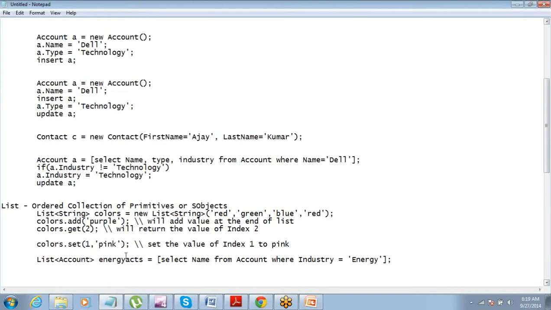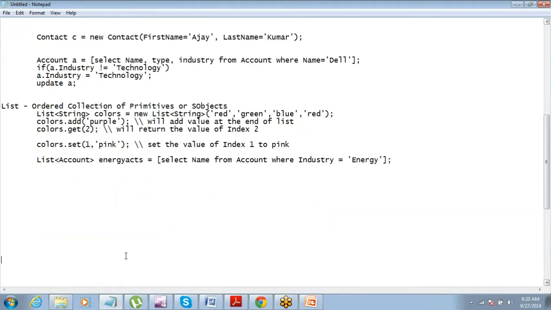The previous example that we were talking about account, we were only talking about one single record. Here when I talk about a list, we are talking about the list of accounts. So it can return multiple accounts as well. All the accounts which have industry, energy industry, right? So for storing multiple records, you need list variable.